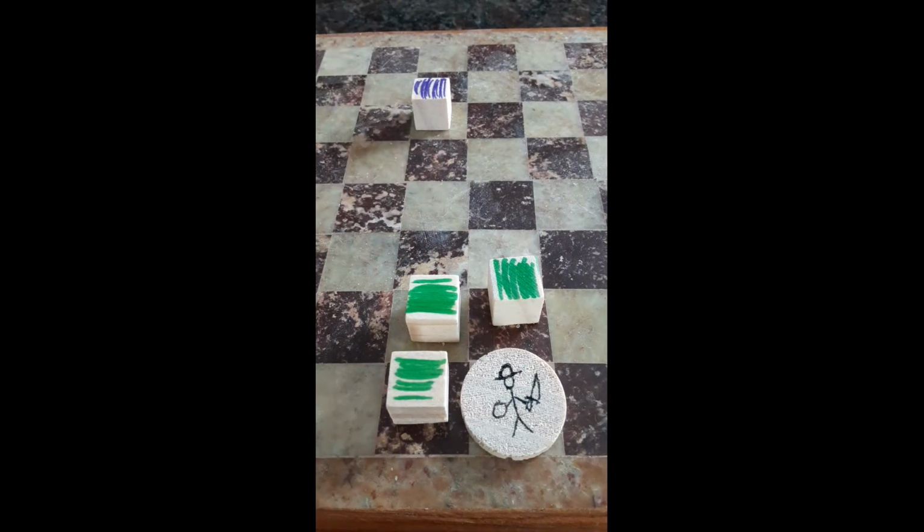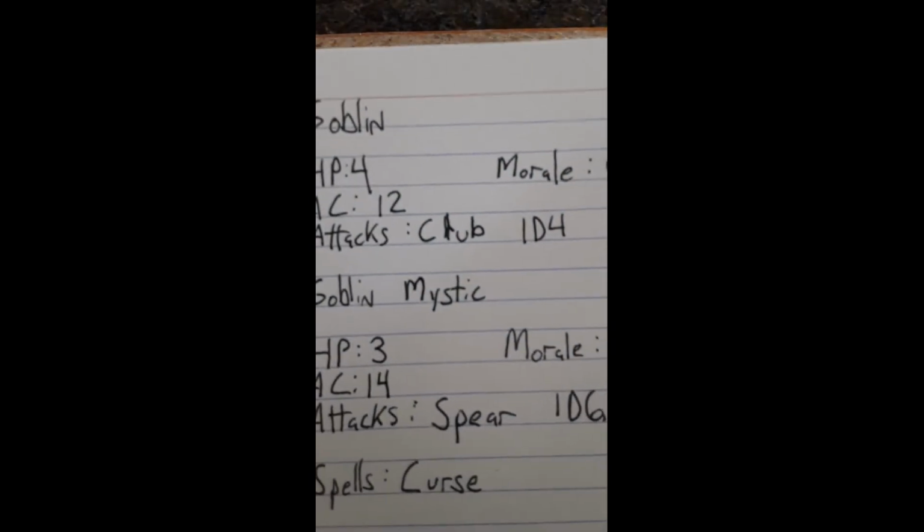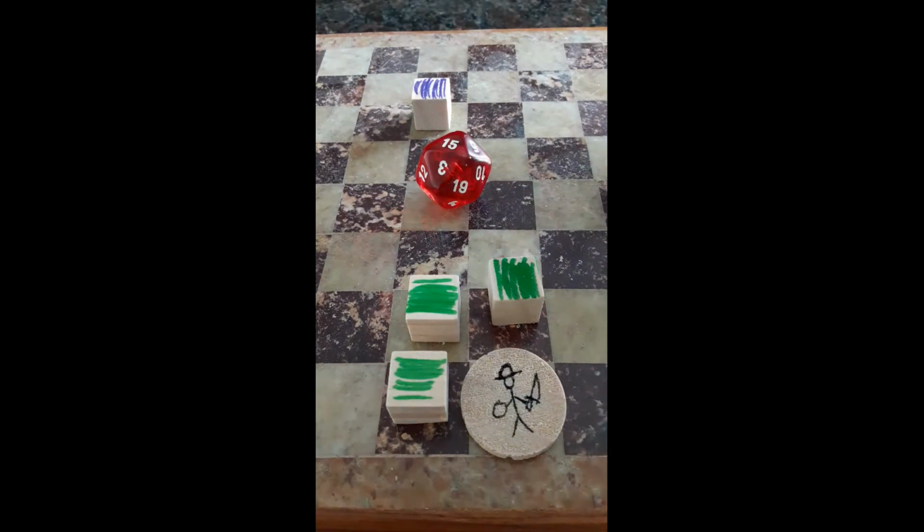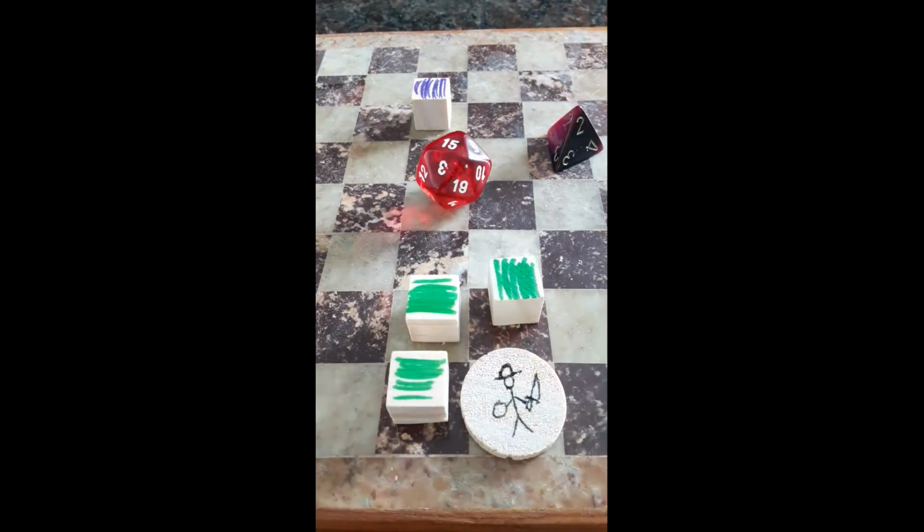Another attack, which is also a miss, an 8. And a 15. This finally hits. So what do the stats for the goblin say? A club of a d4. So you're going to find your 4-sided die and roll it. And if it went off the table, it doesn't count. Fuck that. A 2.